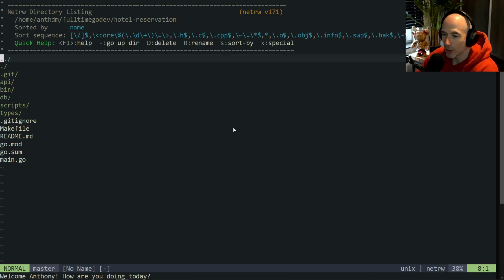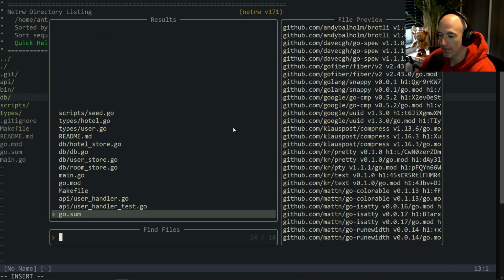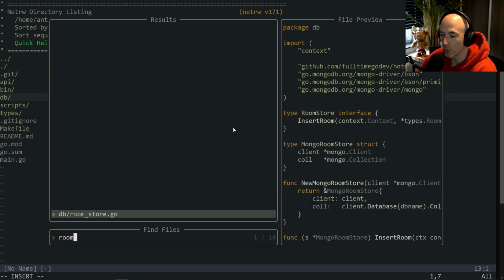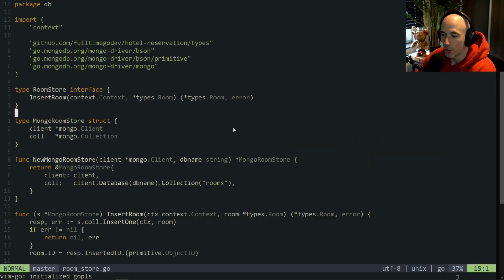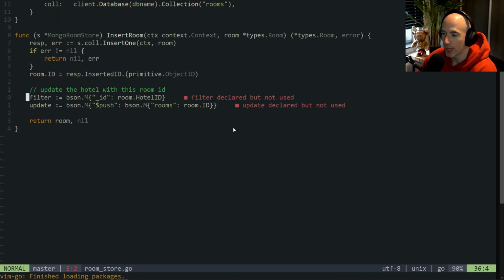All right, so let's continue. We had a problem in our, I think it was a room store, right? Room store, yes. So we have this room store here, and we have our filter and our update because each time we're going to insert a room, we are also going to update the hotel, right? Because each room will have a hotel ID. And what we're going to do is basically update the hotel with the room ID, right?